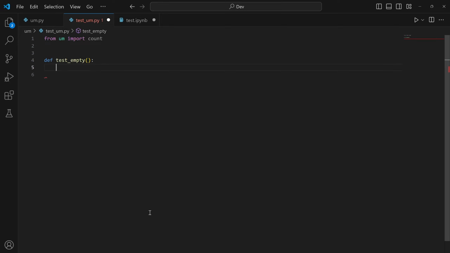So as you can already guess, yes, I'm going to assert that count of an empty string, let me correct this here, there's supposed to be a t here, will equal to a 0. So count of an empty string should return 0.